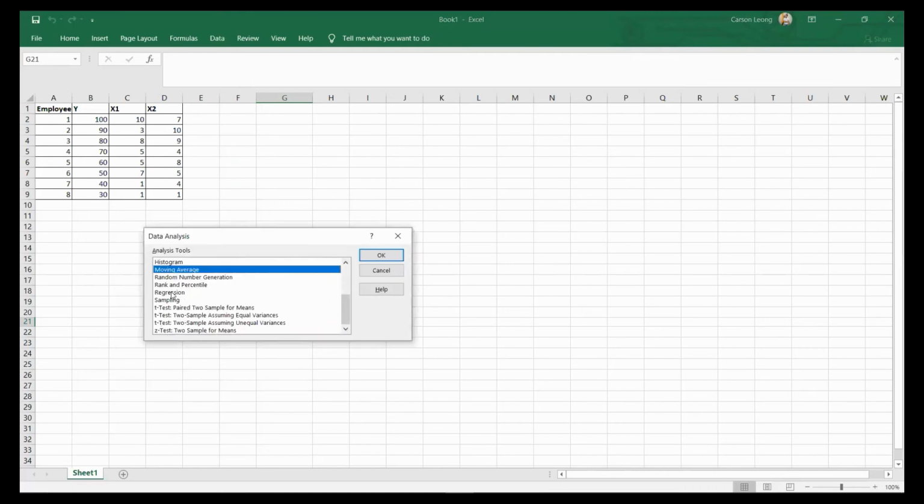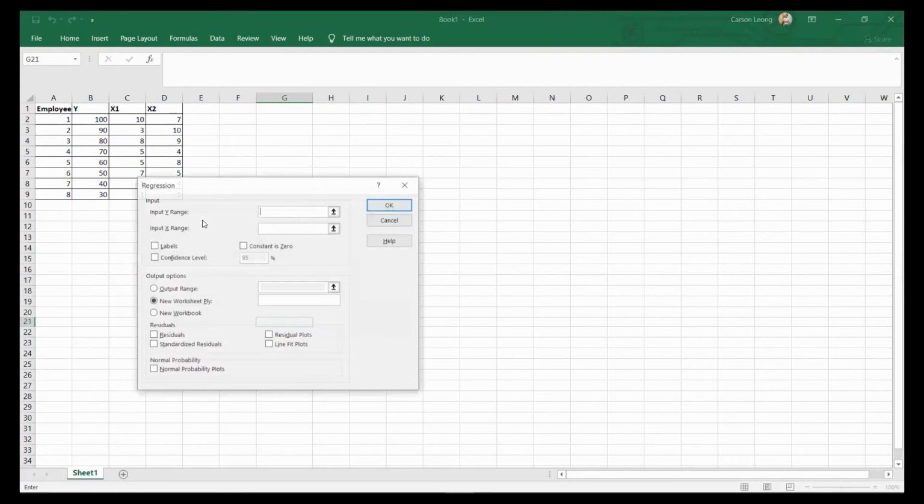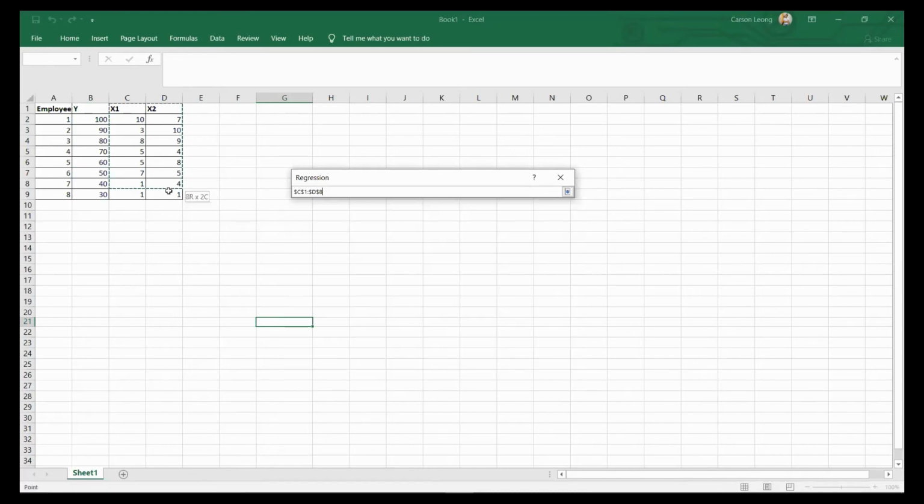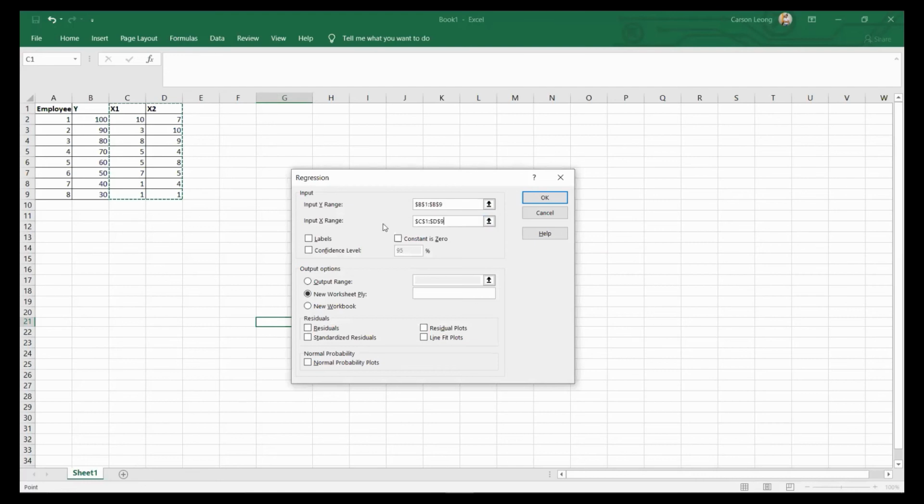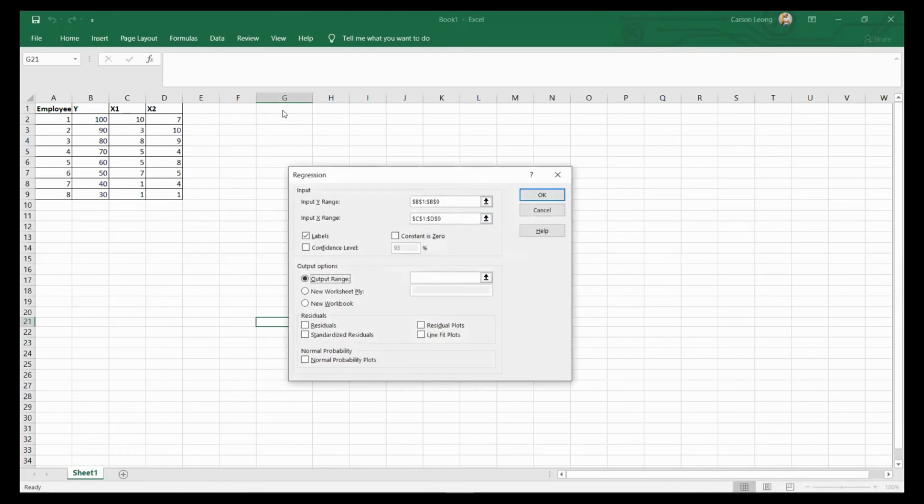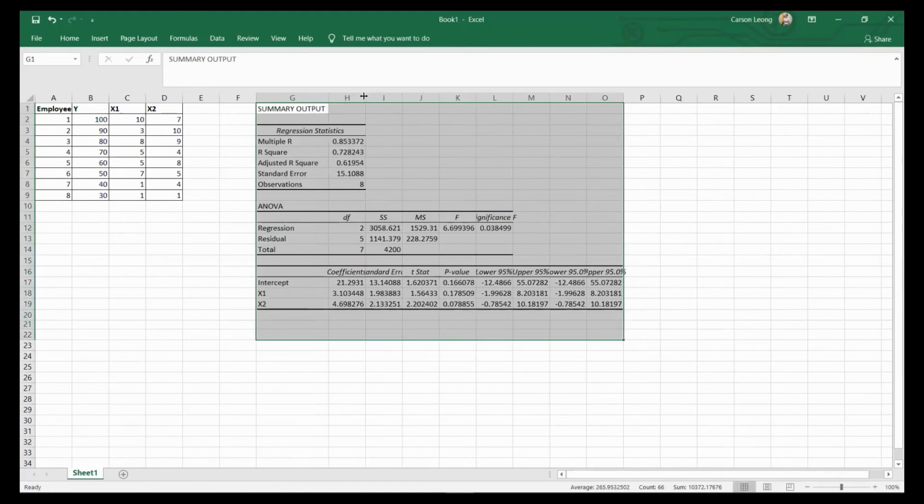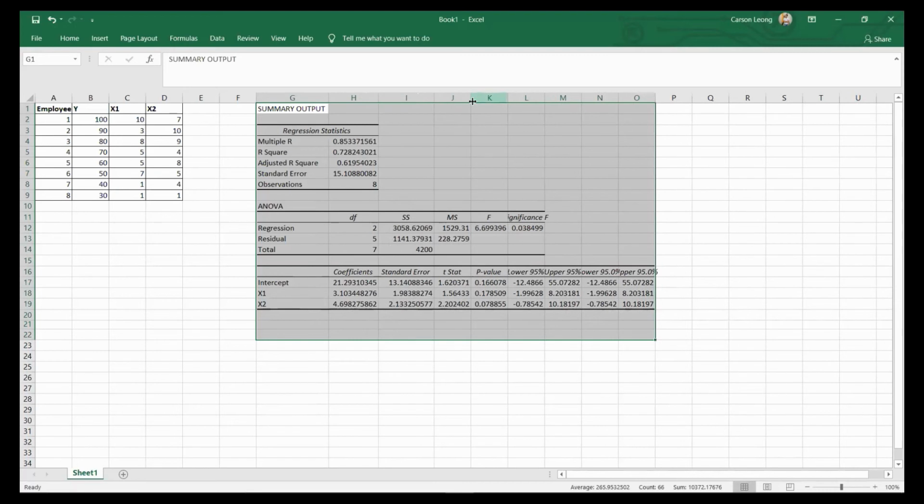So we're choosing a regression, click OK. Then for the input Y range and X range, we drag from here. Okay, this is the Y range and the X range input, and we have to take the labels. For the output range, I prefer to put it at G. Okay, then we click OK. So here we will auto-generate all the data which we need to solve problem 5.